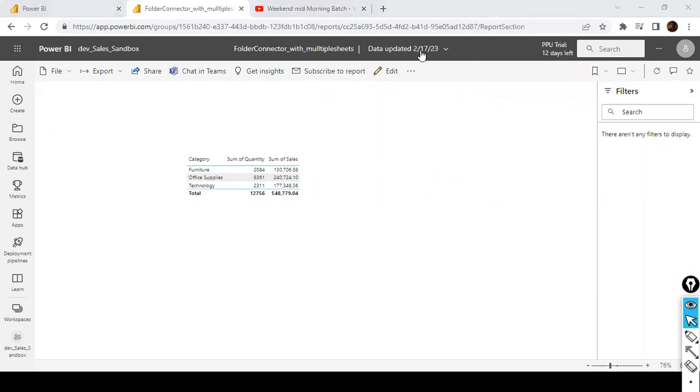So hope you understood the advantages of using folder connector, and also we have seen how to schedule the data refresh on cloud for the folder connector option.